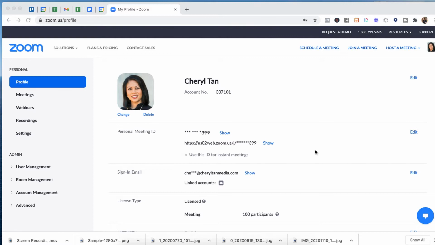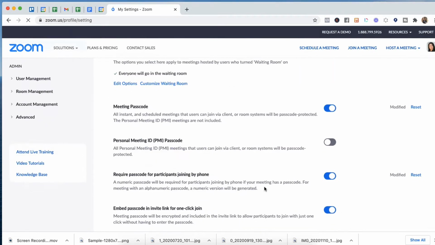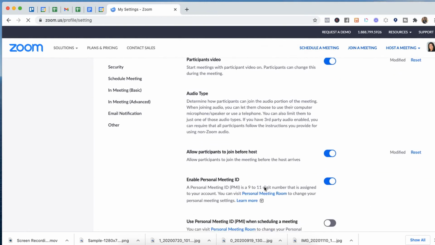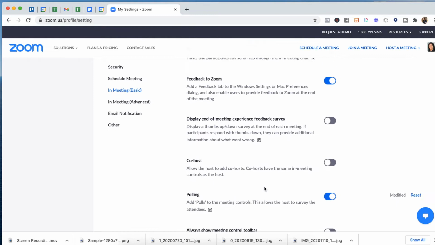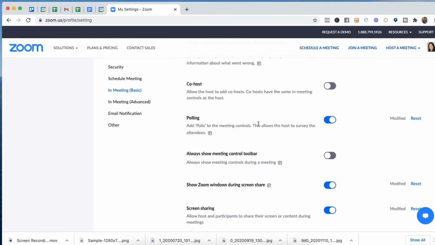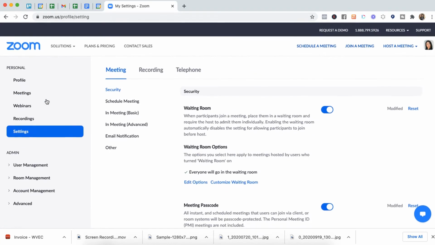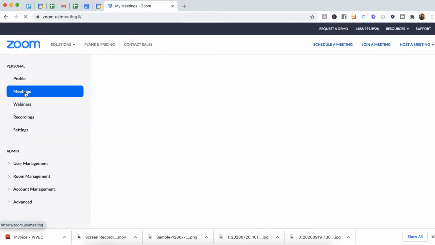The first thing you need to do is enable polling in your Zoom settings. And you can only use polling with a paid Zoom account. Once you log into your Zoom account, go to Settings. And you'll scroll about halfway down the page to find polling. Here it is. Make sure it is checked. Once you open up a new meeting, it will show up at the bottom of your screen.